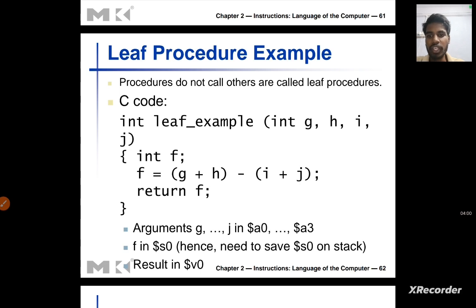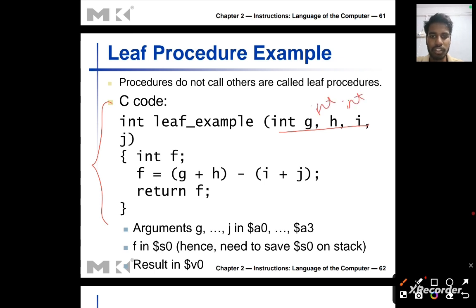Okay, now we are going to write the MIPS code for the following C code. The C code has 4 arguments. I think here int will come, and I think here also.